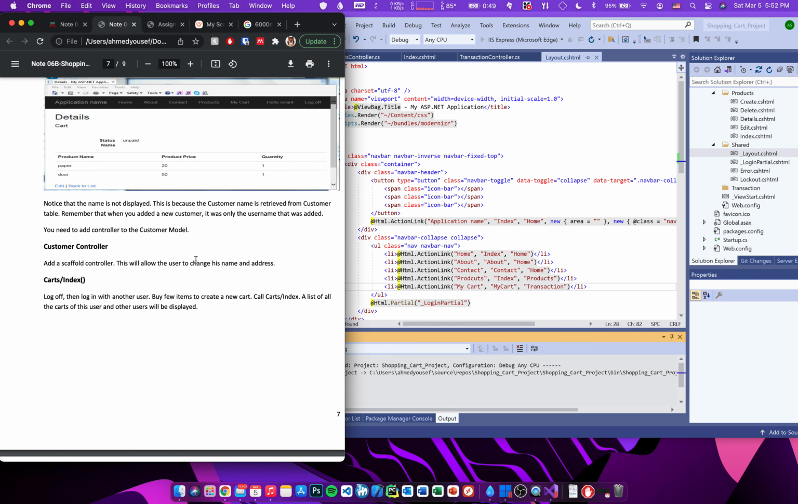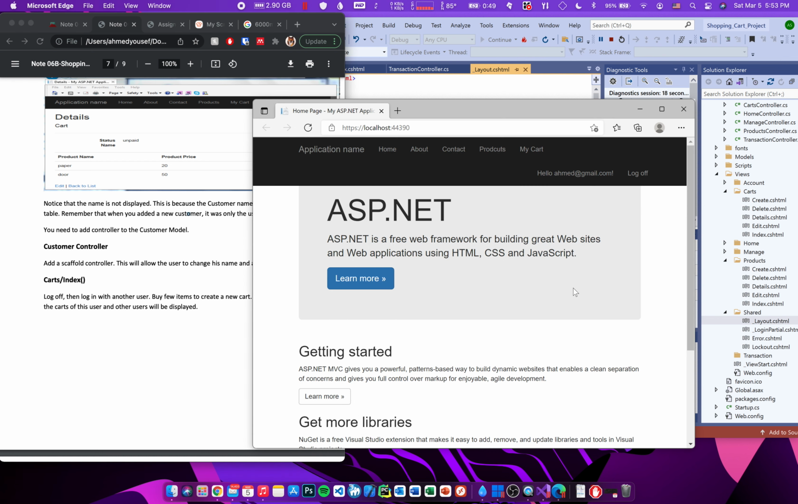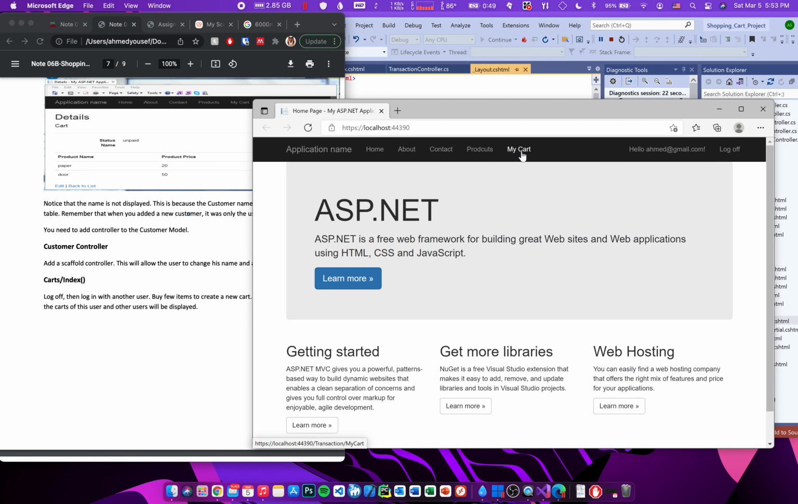Now that we're done with this, notice that the name is not displayed. This is because the customer name is retrieved from the customer table, and when you added a new customer, only the username was added, not the name. So we have to add it using the customer controller. So we're going to create a customer controller, but before we do, let me just show you this MyCart action link to see if it works.